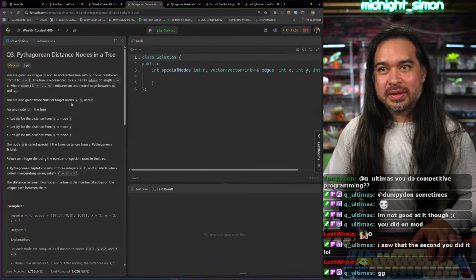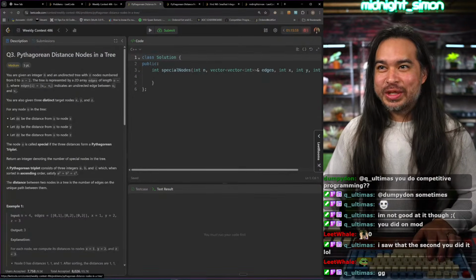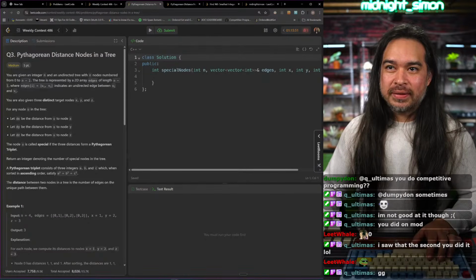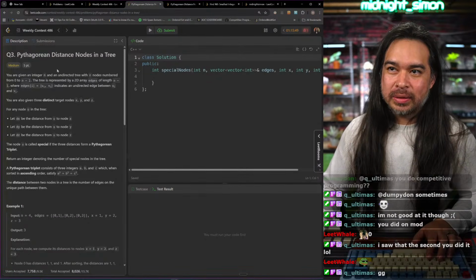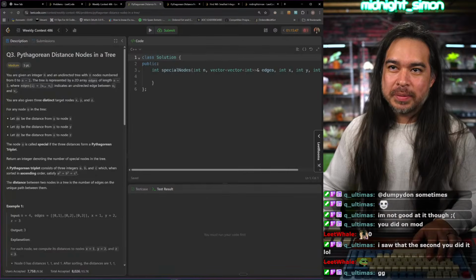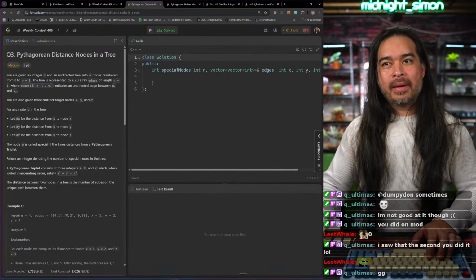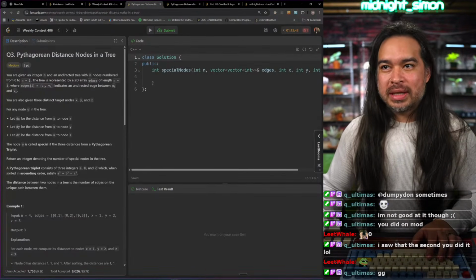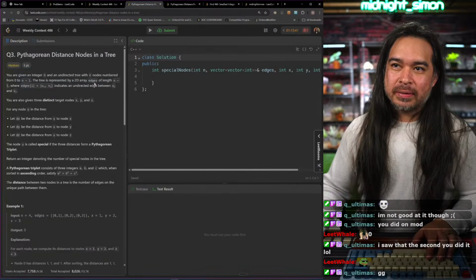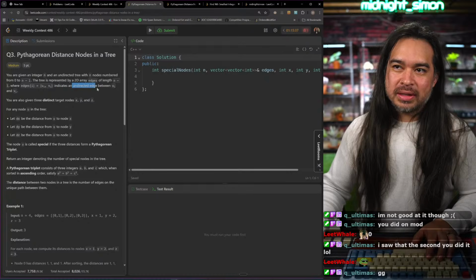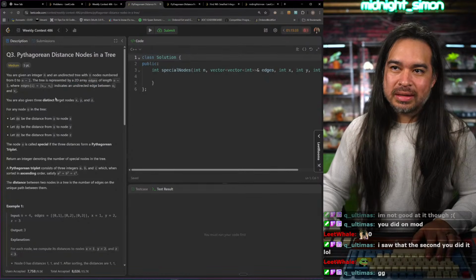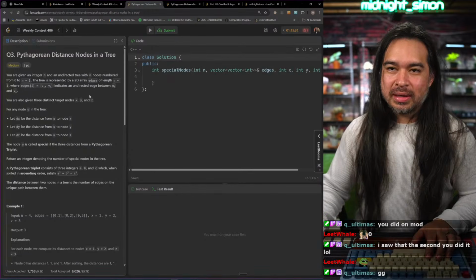All right, what's next? Pythagorean distance nodes in a tree. You are given an integer n and an undirected tree with n nodes numbered from 0 to n minus 1. The tree is represented by a 2D array edges of length n minus 1 where edges[i] equals [u, v] indicates that there's an undirected edge between u and v. You are also given 3 distinct target nodes x, y, and z.